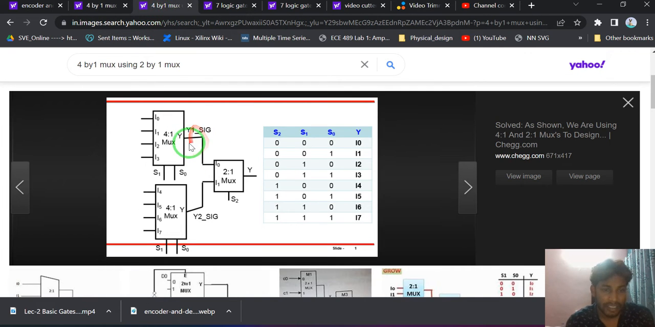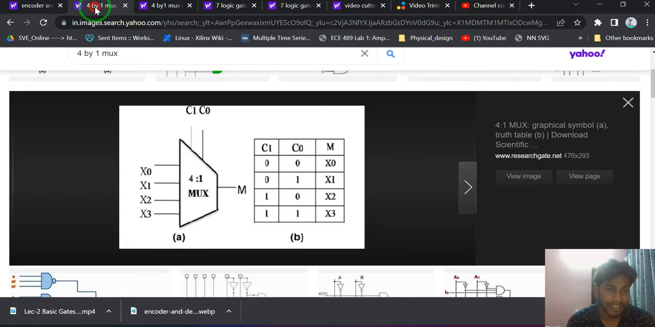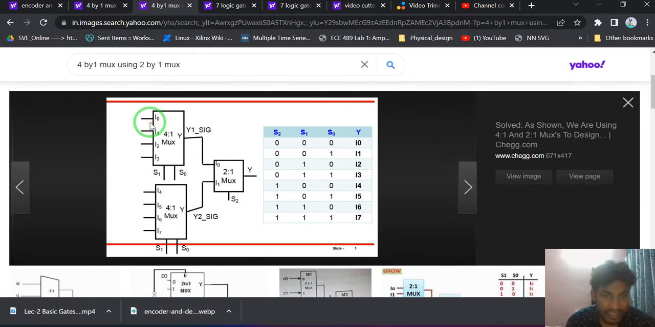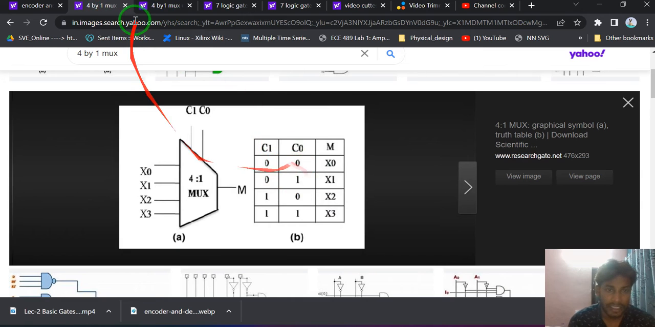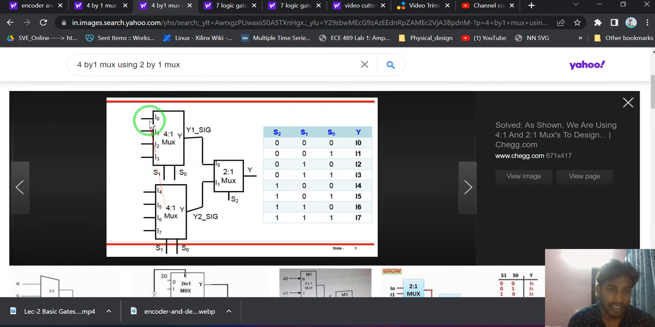See, the 4 to 1 mux I have already explained, and its functionality I have already shown in the truth table. See how to implement 8 to 1 mux. This 4 to 1 mux has 4 inputs, and this 4 to 1 mux has 4 inputs. So total 8 inputs, and these 2 outputs are going to a 2 to 1 mux. One of the 4 to 1 mux outputs will be multiplexed by the 2 to 1 mux, and that will be assigned to the y variable.